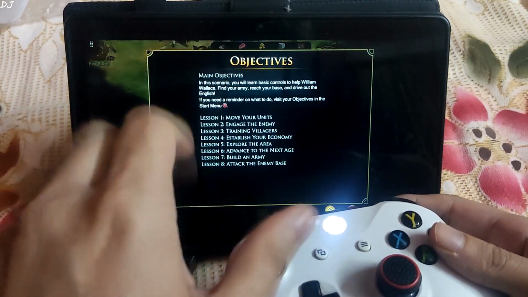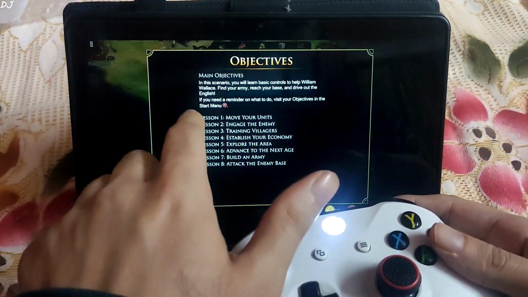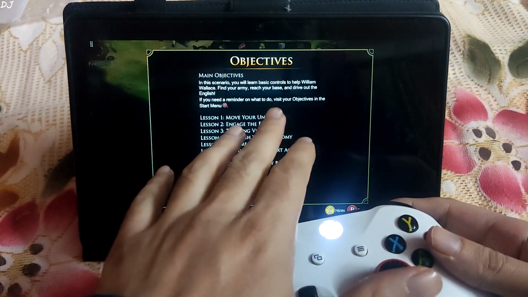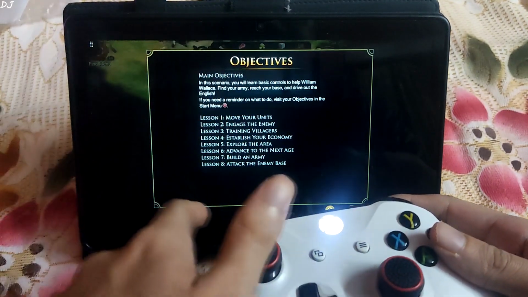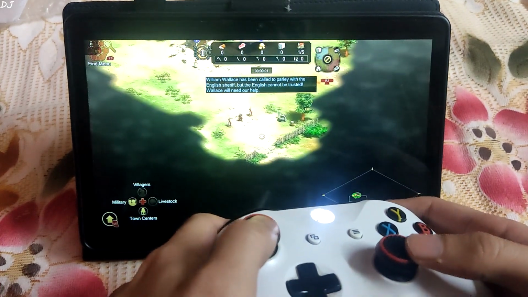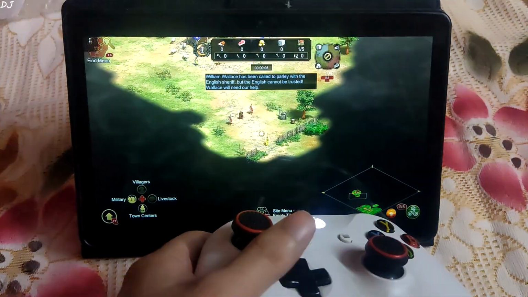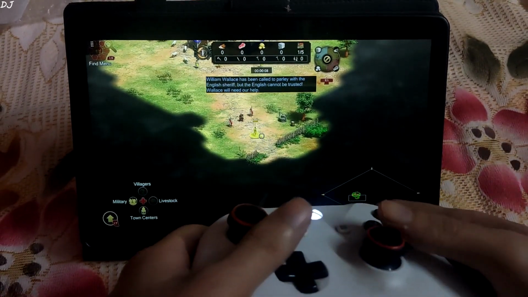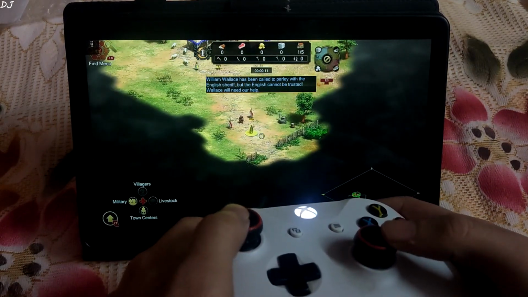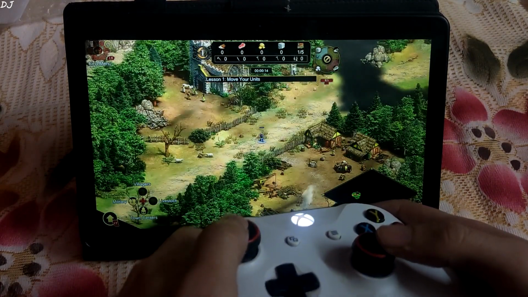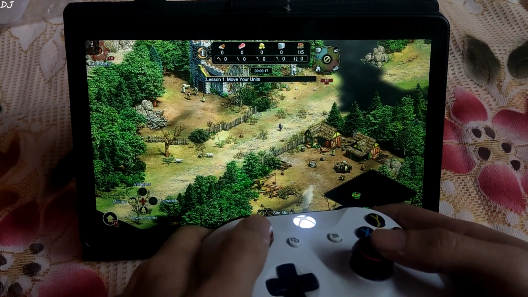Okay, so this is the tutorial. Basic controls. Help William Wallace. Find your army, reach your base, and drive out the English. Let's play the game. William Wallace has been called to parley with the English sheriff, but the English cannot be trusted. Wallace will need our help. Move our units.